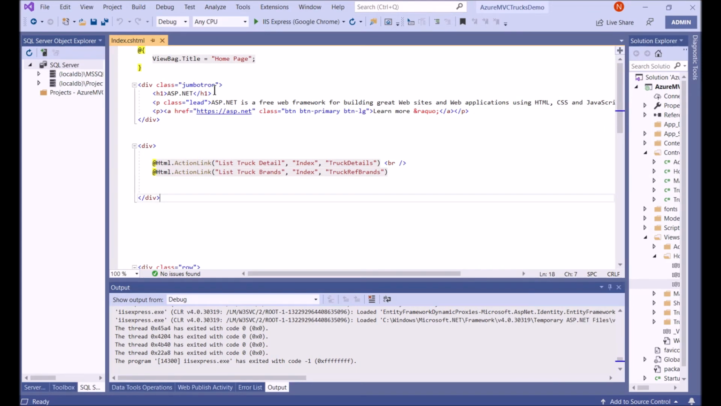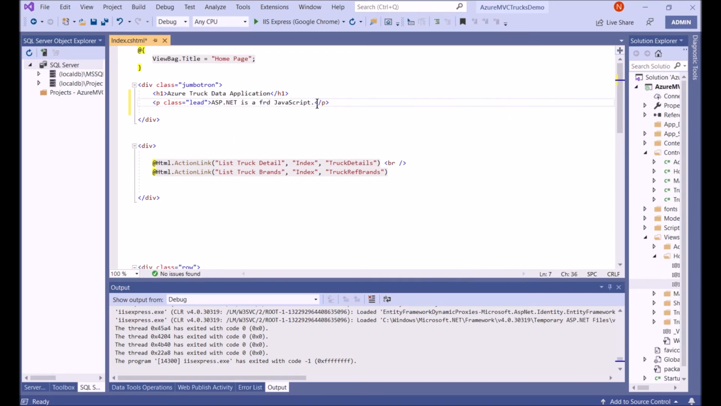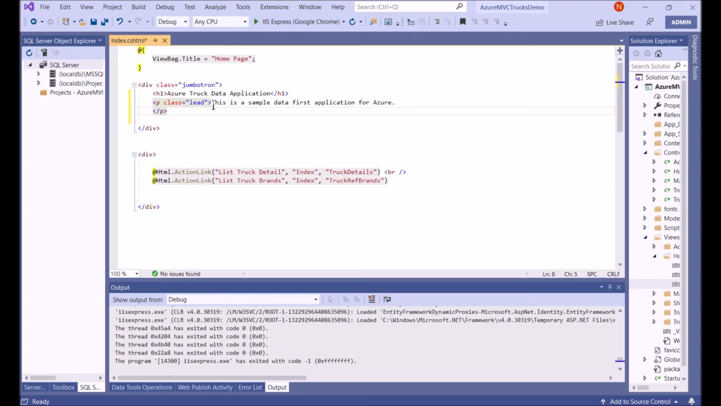At the very top here, where they've got that big ASP.NET header, we'll change that to Azure Truck Data Application. Then they've got an ASP.NET link here. I'm just going to delete that. And then we'll give it our own description here. We'll just type in, this is a sample data first application for Azure. We'll leave the links that we added.